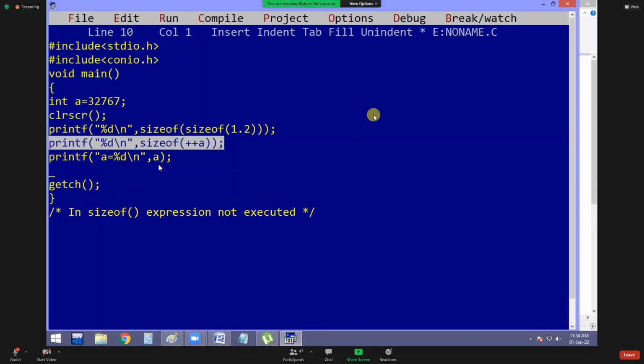Okay, no problem. Suppose you are having doubt. Now watch it guys. I am giving like this: printf, everybody observe it, percentage d backslash n, comma, size of, and directly the answer: a value equal to 100. I think the meaning is very clear. a equal to 100, right? What is the meaning of equal?